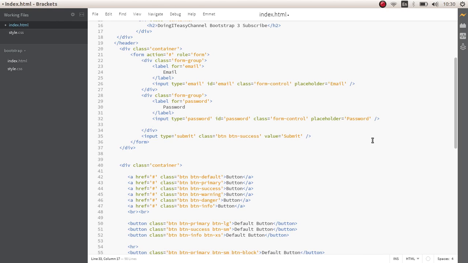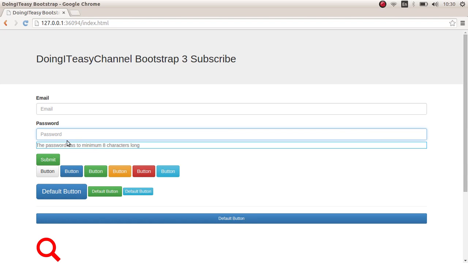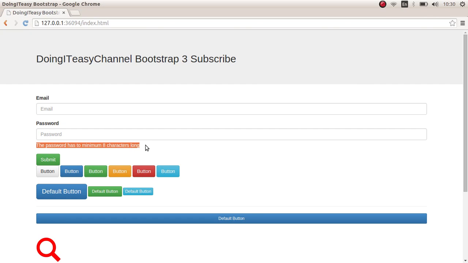After the input field, let's add a p tag with the class of help block: the password has to be minimum 8 characters long. Save and check it out. As you can see, let me refresh this. There's a nice text below, shaded. Hold on for a sec.